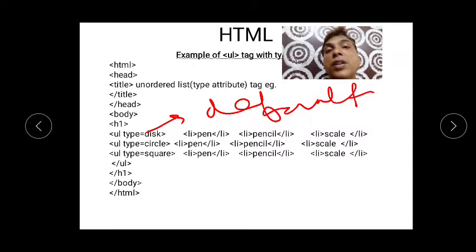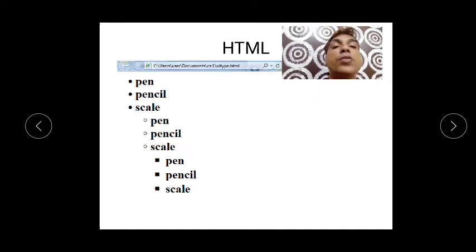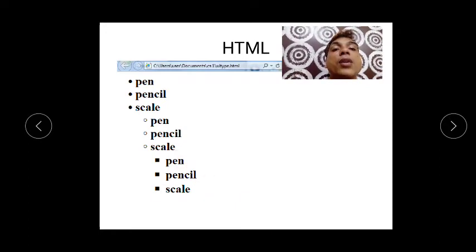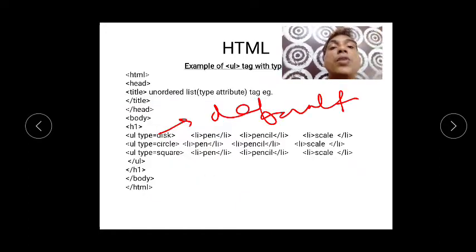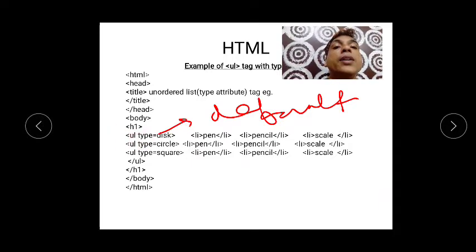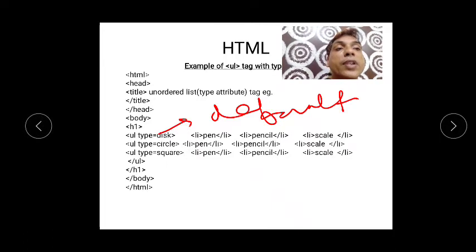Now let's check the output. Now when you check the output, can you see pen, pencil, square? This is disk by default. But can you see this is circle? Okay, this is in circle and this is in square. Okay, why is it coming like this? Because we have used different UL tags. That's why it is coming different. It is giving one gap.